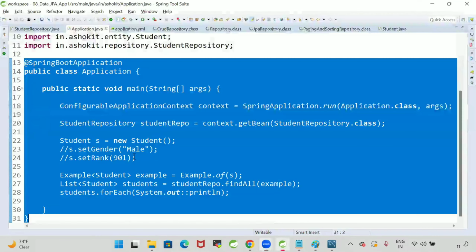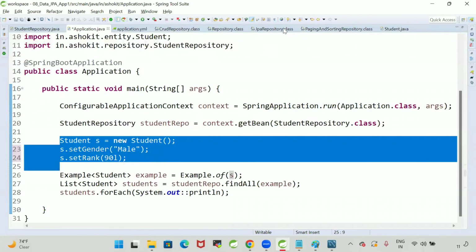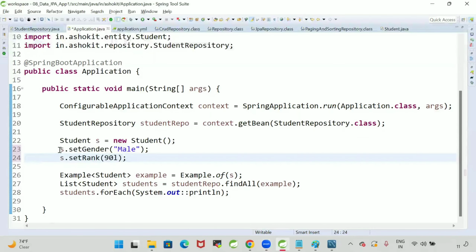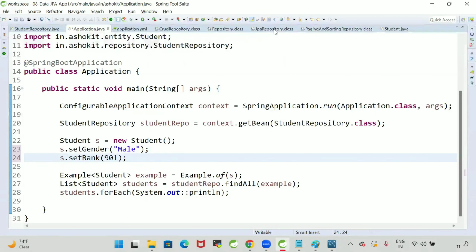Now, this Example will be used only with the AND operation. If you have two fields of data, two fields will be added with AND. The OR operator it is not going to support. Query by Example will be used only with AND conditions, not for OR conditions. If you give two fields, gender and rank, gender or rank, that is not possible here. QBE will not support that.